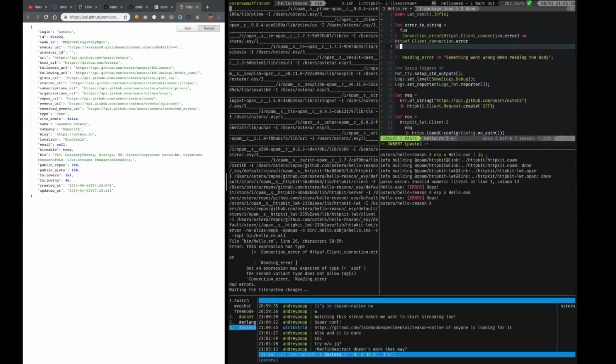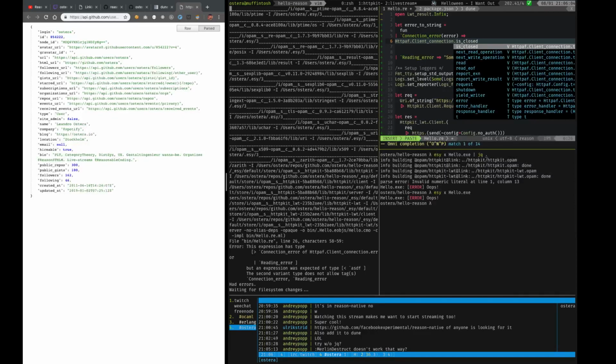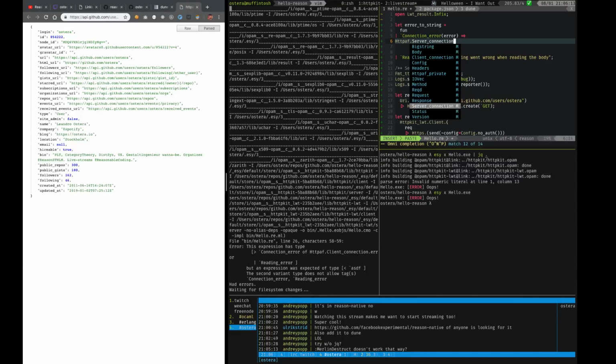So how do I turn this thing, this error, into a string? Next read, report, request, error handler, request, no. Country, response. Anything in private? No. Serialization.